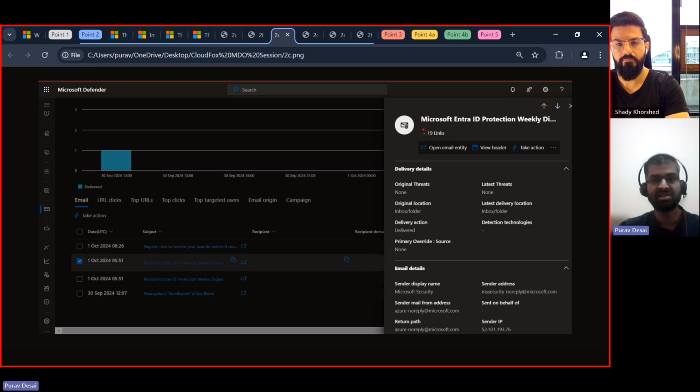So I can immediately see that there's 19 links, right? These 19 links could be legit. They could be malicious, right? What are those links? We'll find out in a minute. But you can at least see some basic delivery details. So you can see where it originally landed, right?